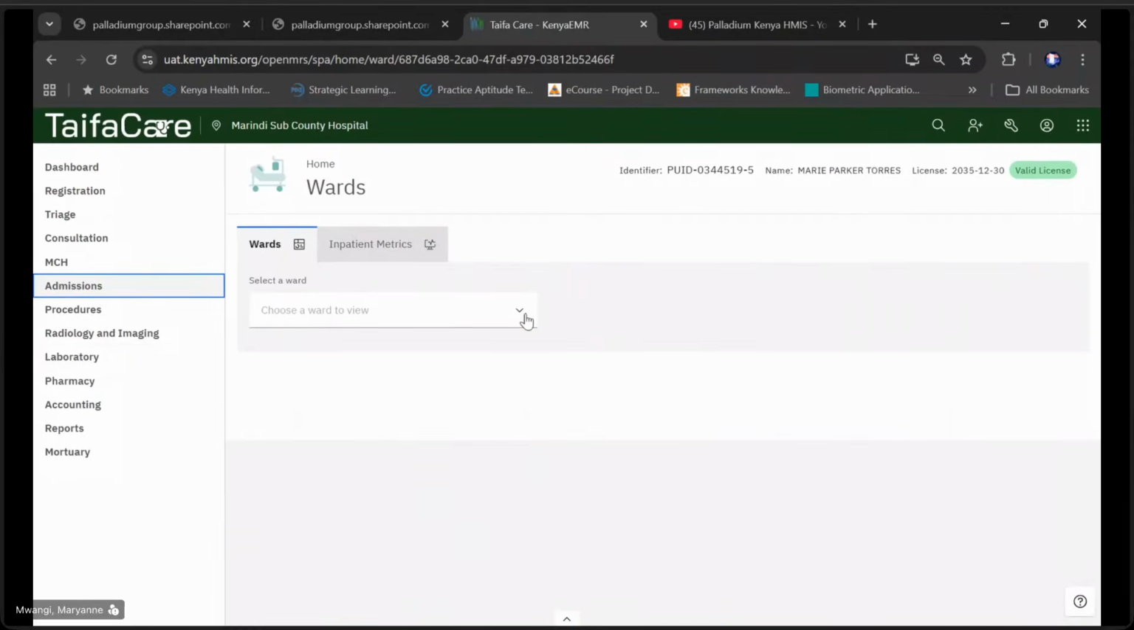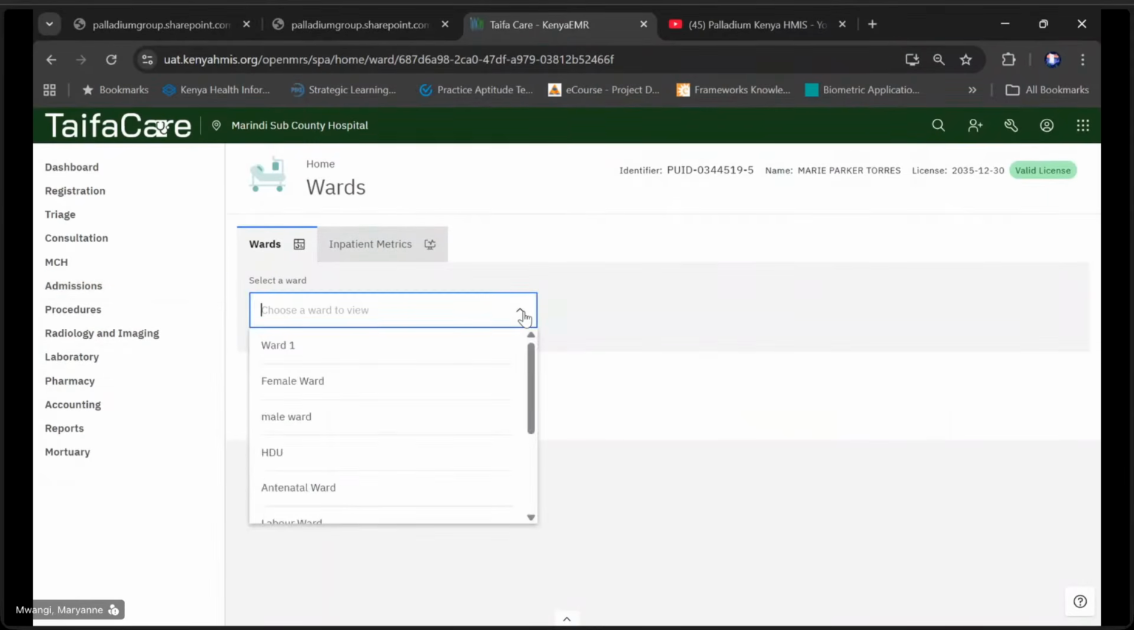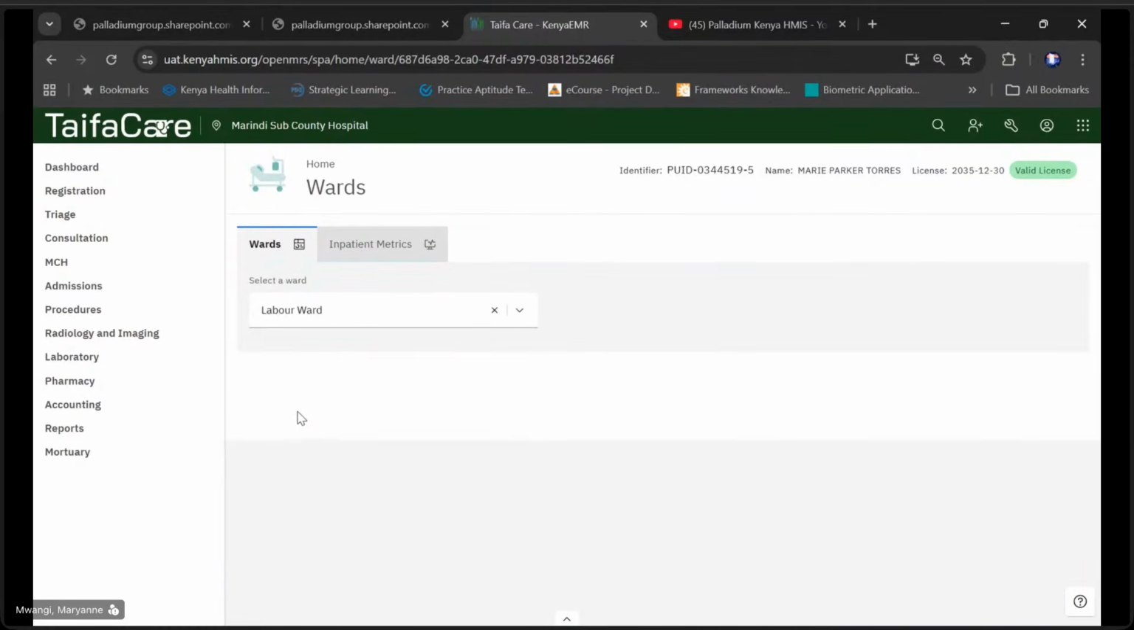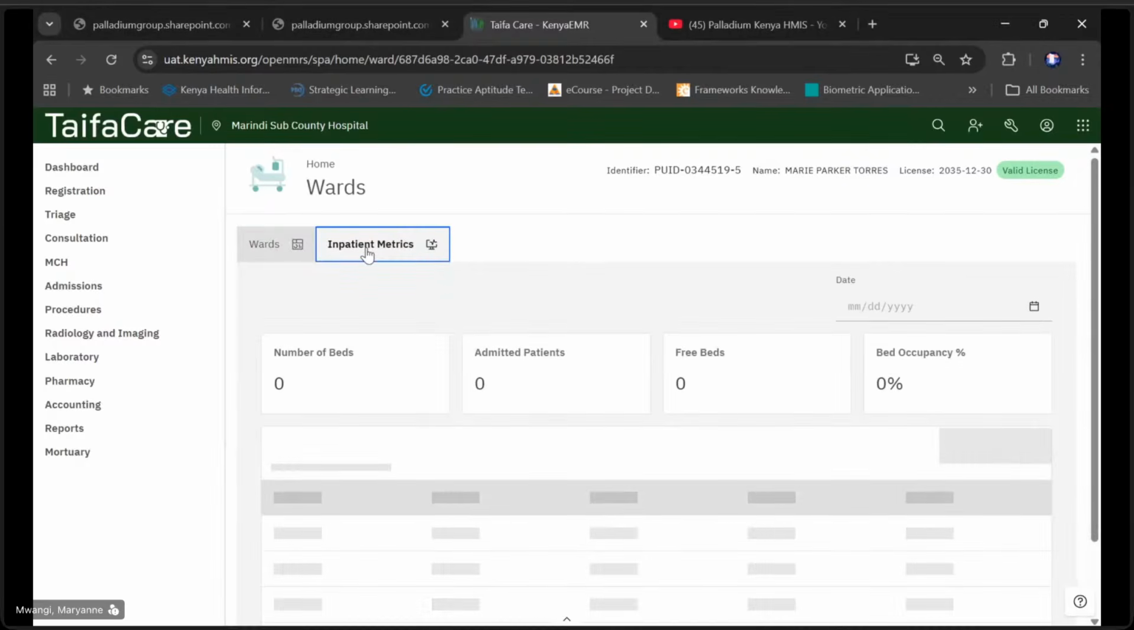Our interest is that we want to admit our patient to the labor ward. So we will select among the wards we have configured within the facility. This is a training that we're going to do in depth to the labor ward, and it will populate for us the patients who are currently in this particular labor ward. Let's just give it some time. And also access it from the inpatient metrics.